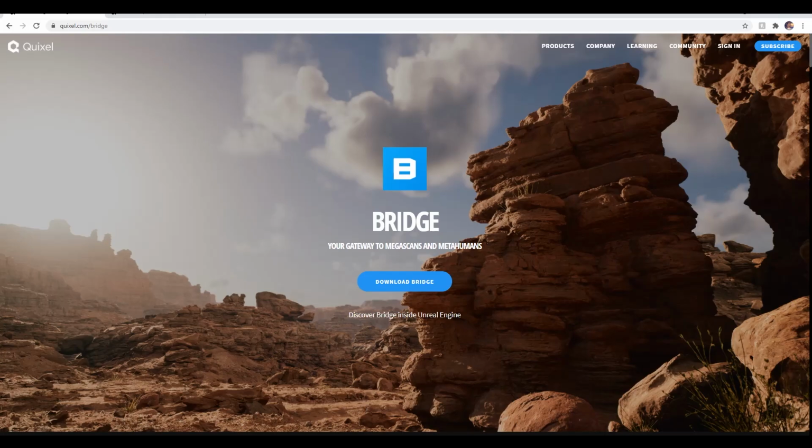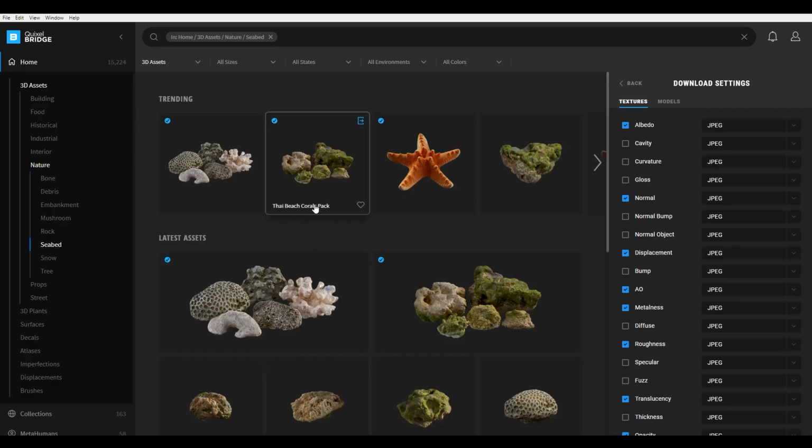So once you've got that set up, head into your Quixel Bridge. I'm going to be using these three assets, and then some seaweed as well. So under 3D assets, go to nature, then seabed, and then we've got Thai beach corals, the Thai beach corals pack, these two, and then this starfish. You can use others if you want, but I just got a nice range of colors, orange, green, and then some grays and whites.